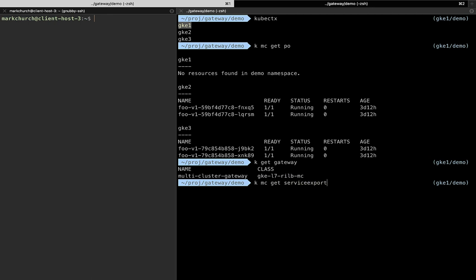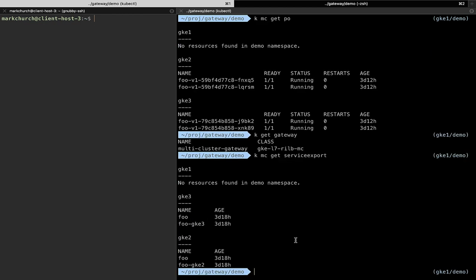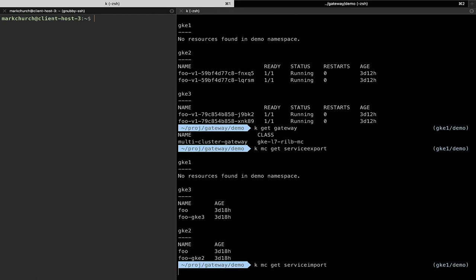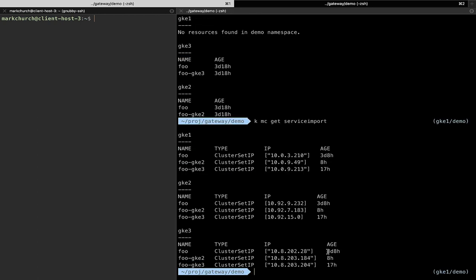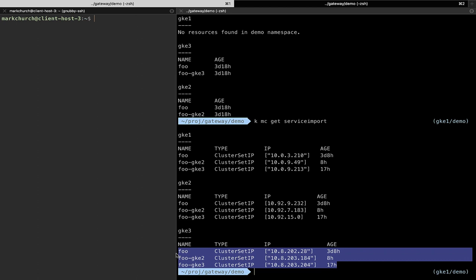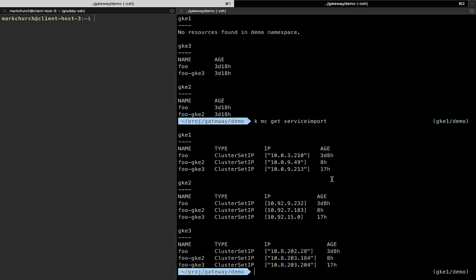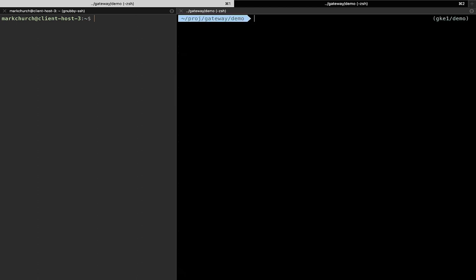I'm going to look at my service exports, which again is the resource that's used to export services across all the clusters. So I can see that foo exists on both, and so it's being aggregated, while GKE3 and GKE2 are just specific to those clusters. We can see that the service imports exist everywhere, which means that the exports were successful. They've successfully exported those pods across all of the clusters.